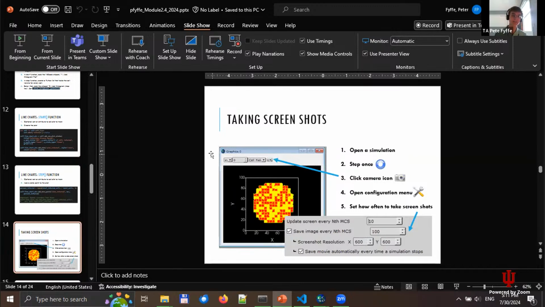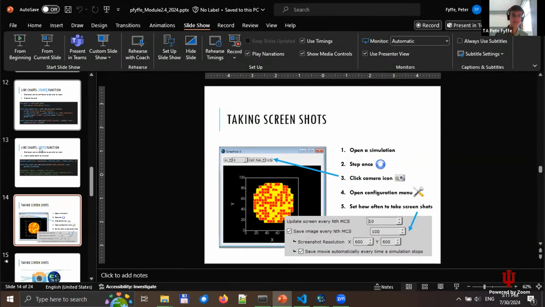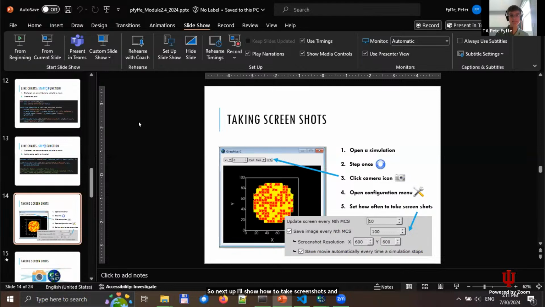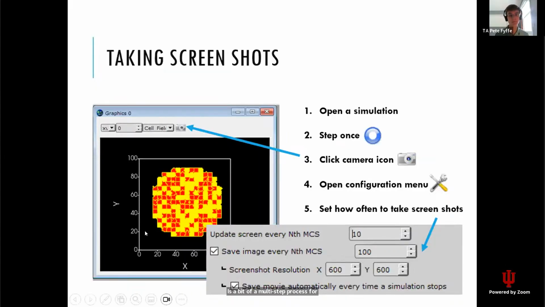So next up, I'll show how to take screenshots and make movies. So in CompuCell, this is a bit of a multi-step process. You're first going to want to open a simulation, have it running, which is the important part. You have to click the step icon, then click the camera icon to actually enable the screenshot taking process.